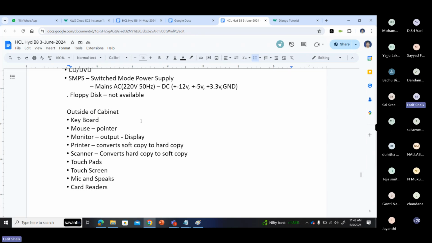Next one is mic and speakers. I'm talking, so my mic will receive my voice signal, convert it into an electrical signal, and process it. If you want to store it in your system, you can store it, or if you want to send it, or hear what the other side is sending to you, you can hear it from your speaker.